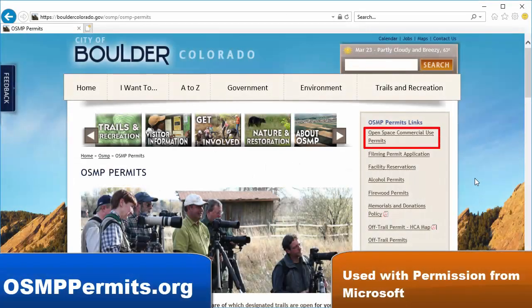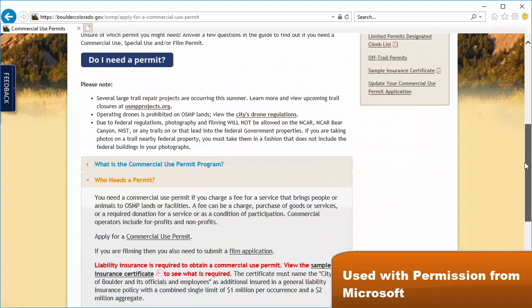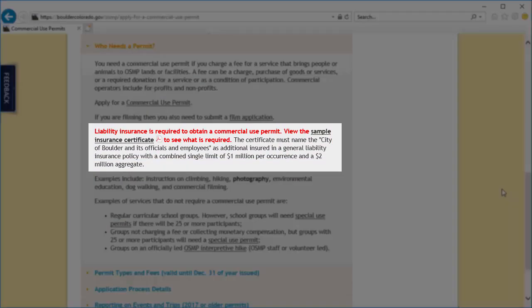Please make certain to review all insurance requirements for commercial permits. If there are any requirements you cannot meet, you will not be issued a permit.